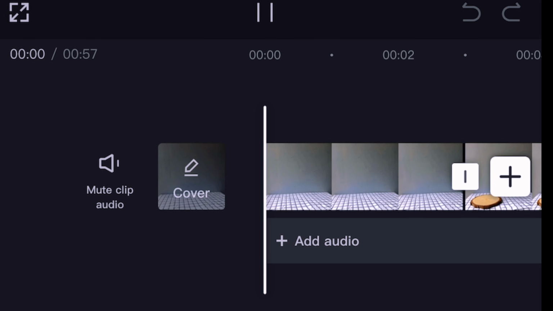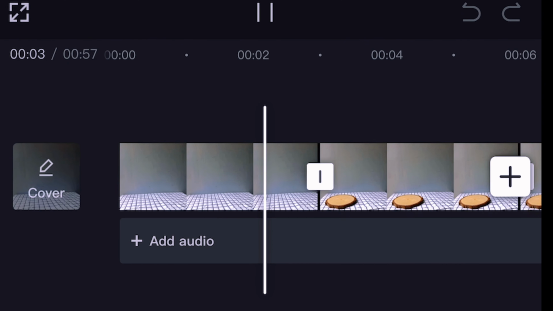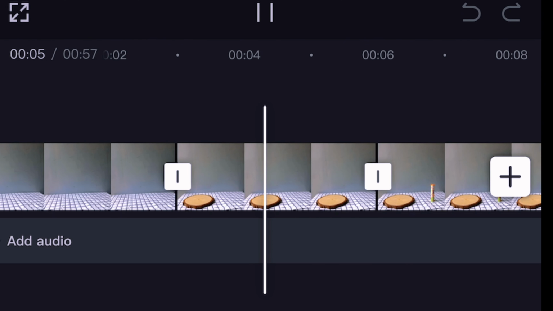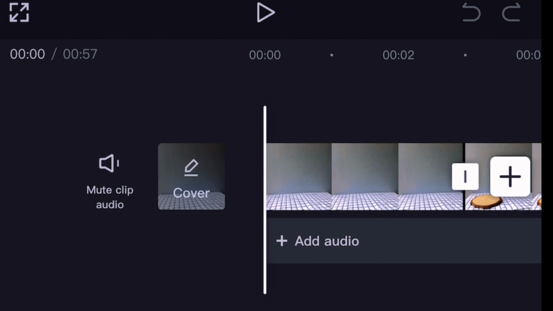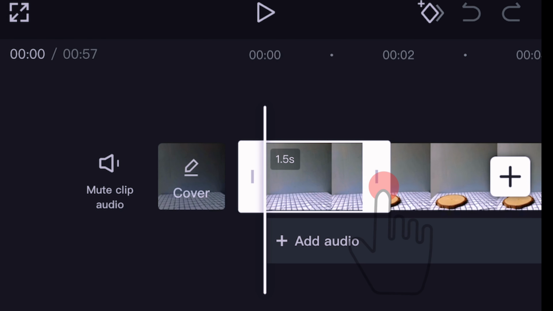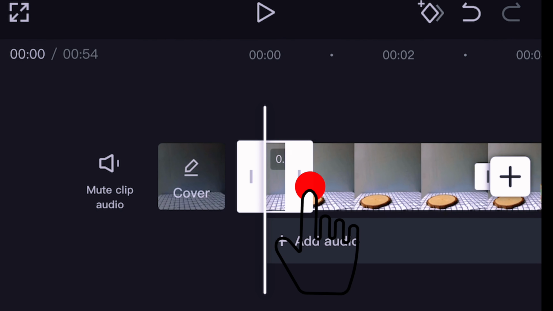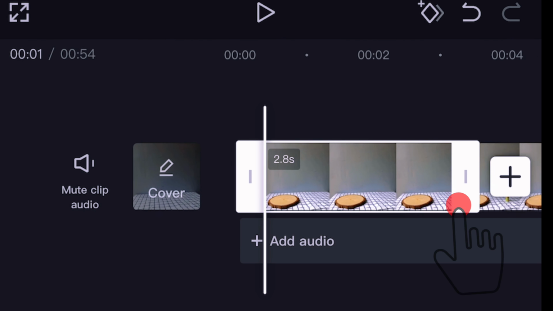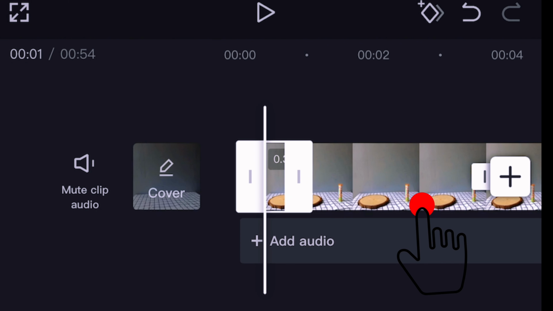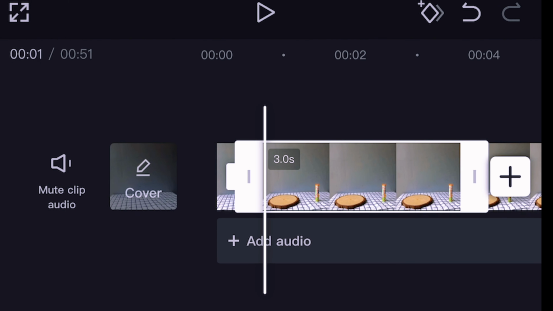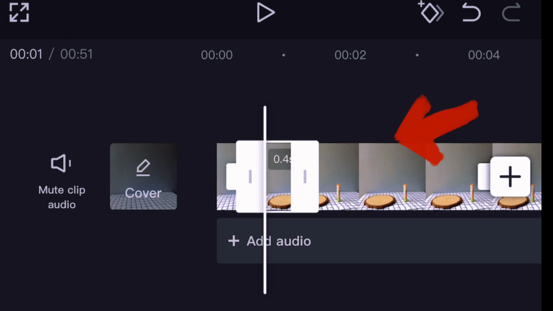At this point, we've successfully imported all our photos to CapCut. Now let's start the main editing. So click on each clip. You see this thick white line. Drag it to 0.3 or 0.2 depending on how fast you want your video to be. So you're going to do that in all the clips.